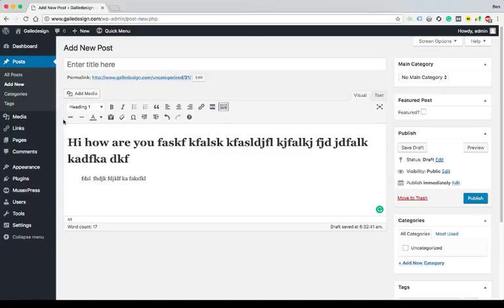That's about it. If you know how to use a Word document, this is very similar to it. It's just a little menu that you can use to change your font and rearrange the font in your blog content.